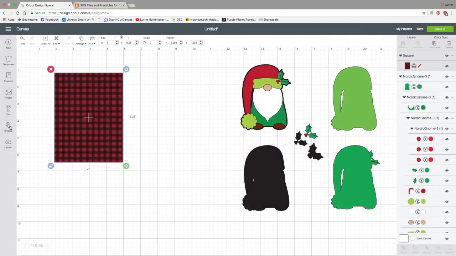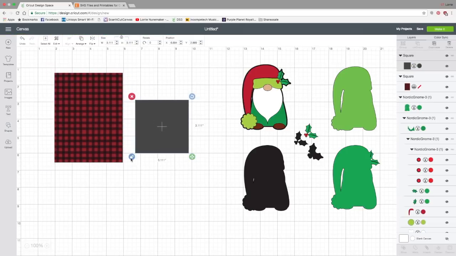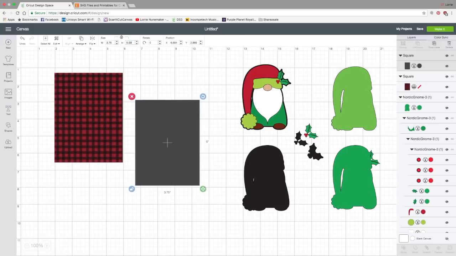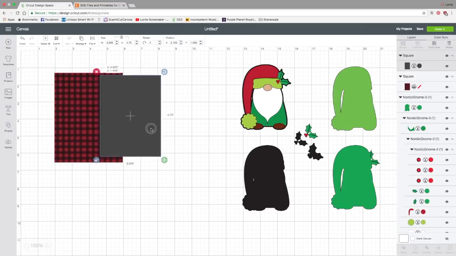Okay, so once you have this base layer, we're going to add the next layer. We're going to go back to shapes, add another square. Again, we're going to unlock keep proportions, and we're going to change that width to 3.75 and the height to 5.00. And that should fit nicely on top of this with just a little bit of overlap. If you want to make it a little bit smaller so that you can see more of that buffalo plaid, feel free. We could go down a little bit. That's now 4.75 by 3.5.